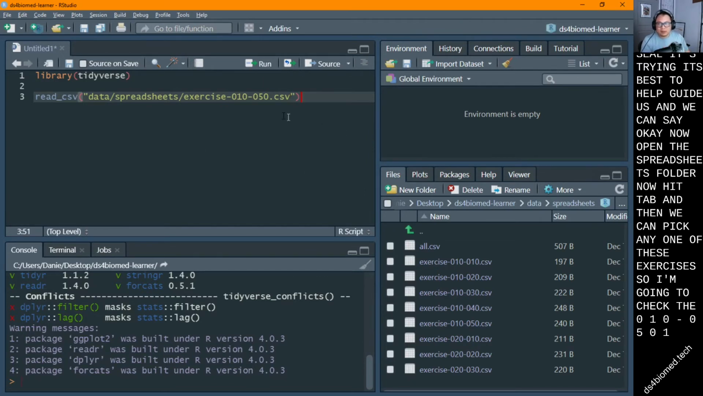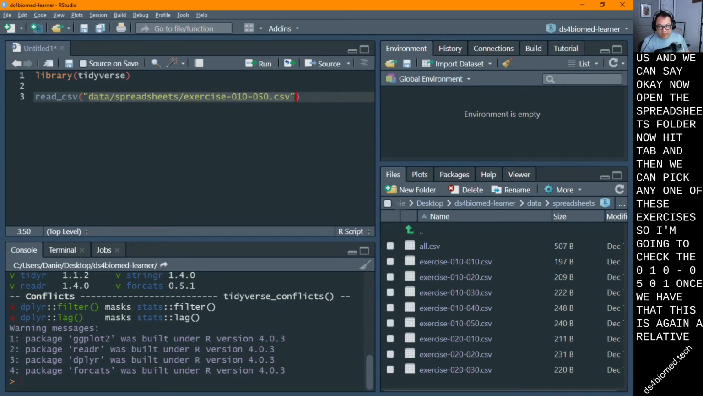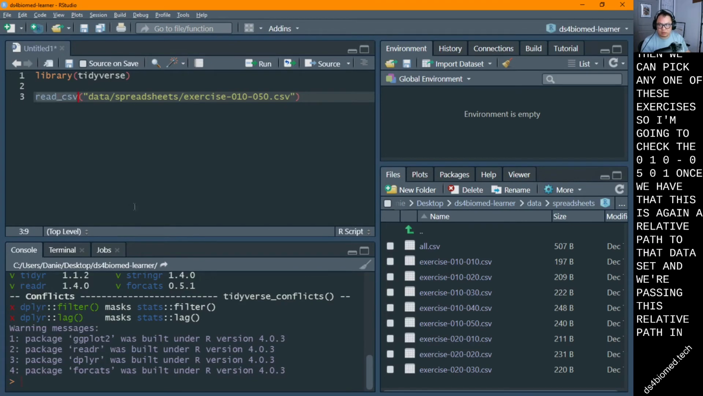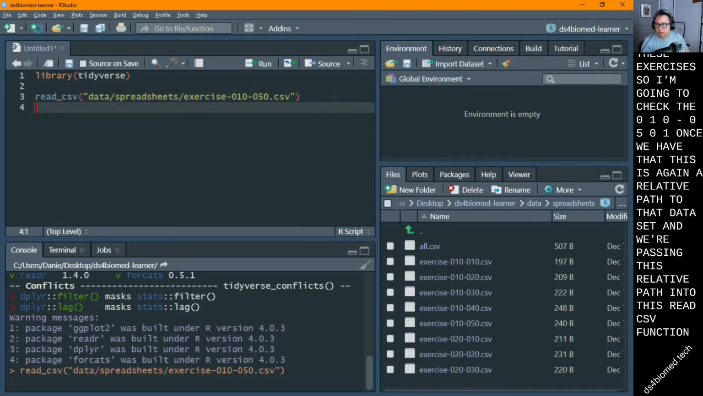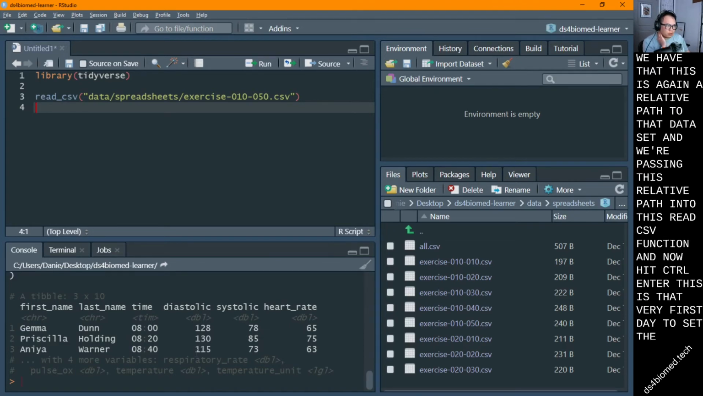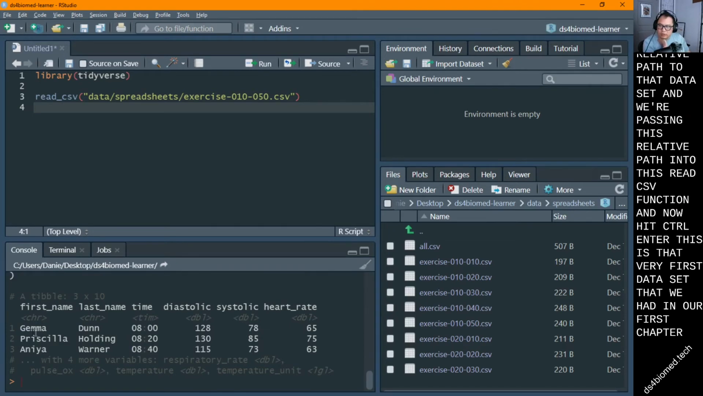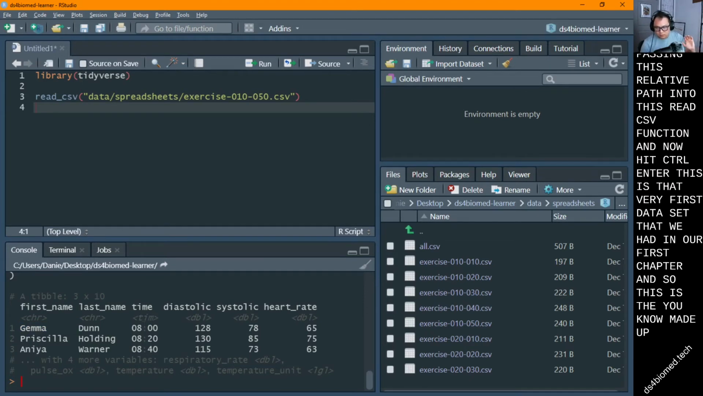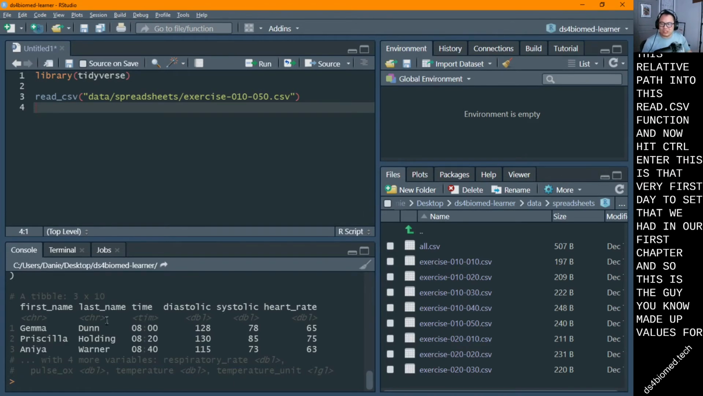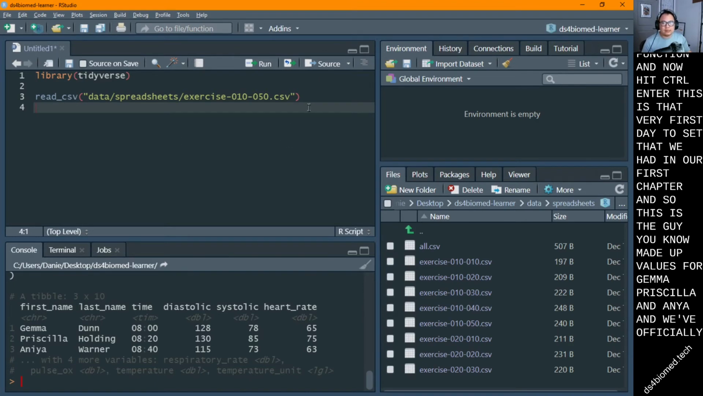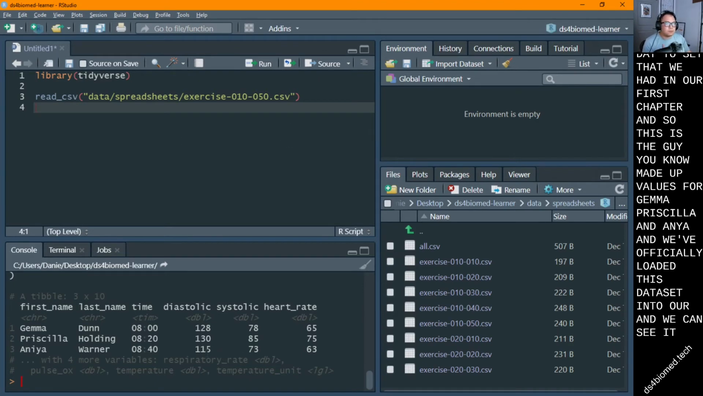And so once we have that, this is again a relative path to that data set. And we're passing this relative path into this read_CSV function. And now if we hit Control Enter, this is that very first data set that we had in our first chapter. And so these are the made up values for Gemma, Priscilla, and Anya. And we've officially loaded this data set into R, and we can see it.